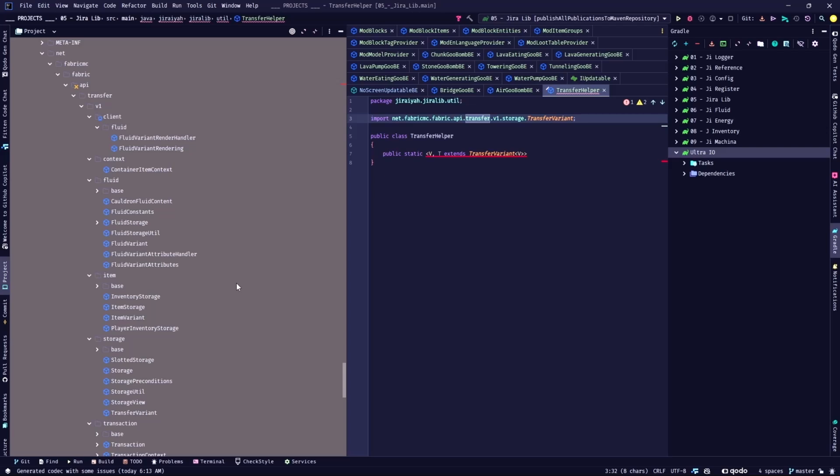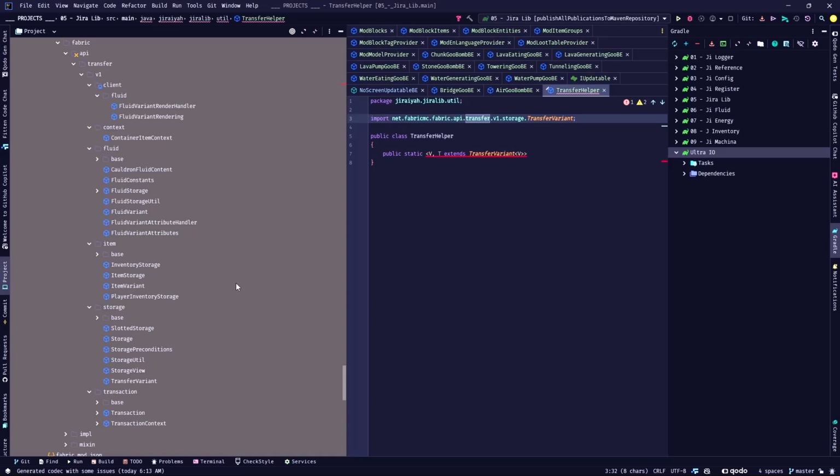Yes, energy is not provided by Fabric itself. That is why you have the energy API dependency. It is provided by the Tech Reborn team. We will talk about it later, but if you want to sit back and read and understand everything by code, here is what you will find useful.